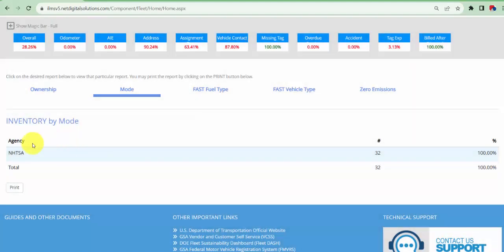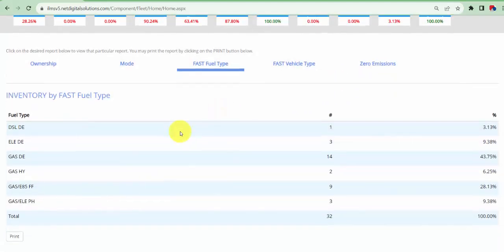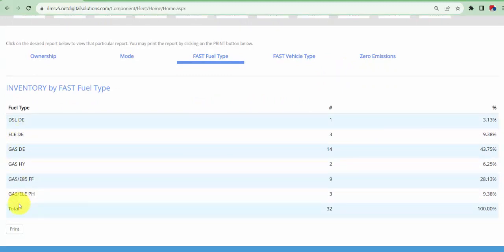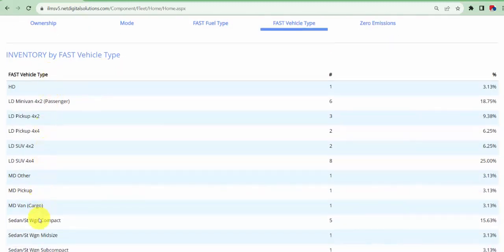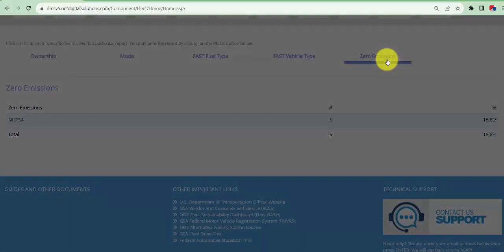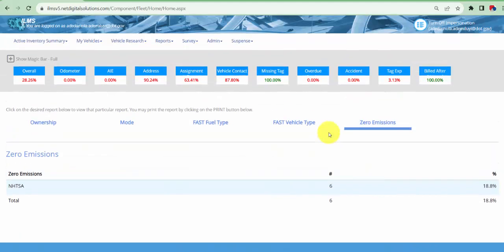So mode is just going to determine it by agency. If you are a part of maybe one or more agencies, you would see a different agency as well. For the fast fuel type, you have it broken down by the different fuel types. The fast vehicle type gives you a listing of all of the vehicle types that are in your fleet makeup. For zero emissions, it gives you a detail of how many zero emissions vehicles are in your fleet.